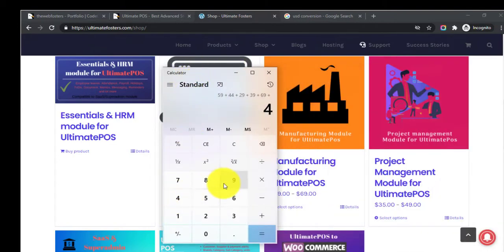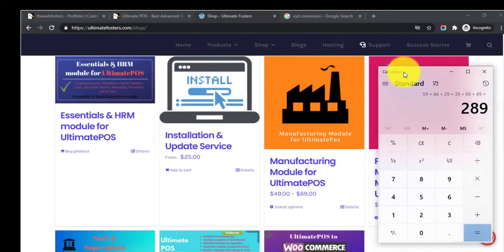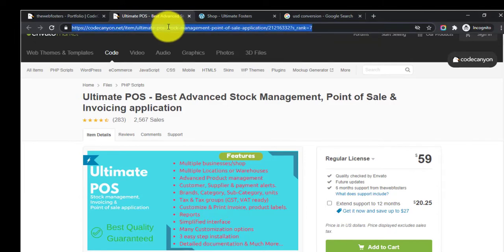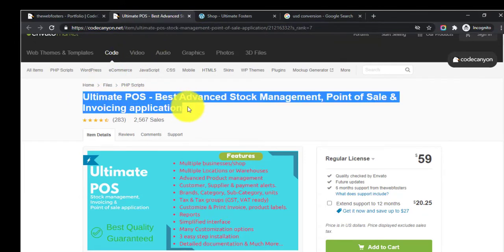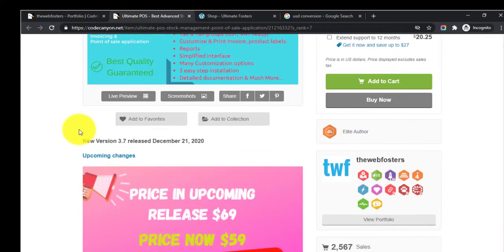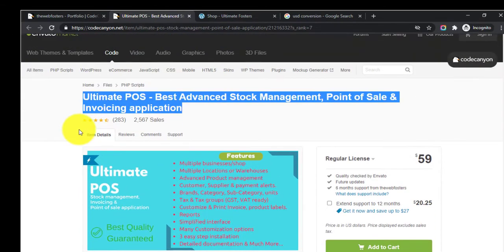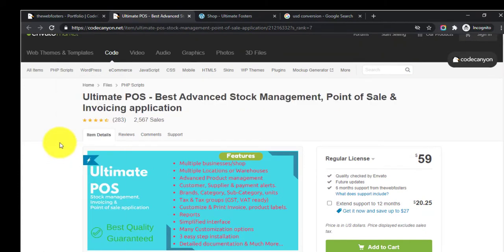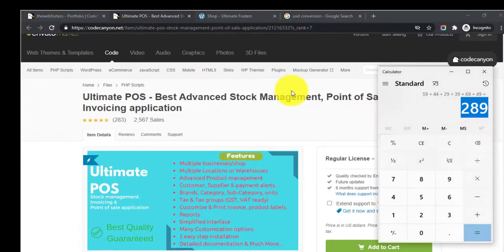All these modules are optional. Based on your requirement you can look into a module, or if you don't need it, you can leave it out. The main application, Ultimate POS, has a lot of features which will be enough for most businesses. But if you need different features like HRM and CRM, you can look into those modules. So the total cost is coming to around $289.